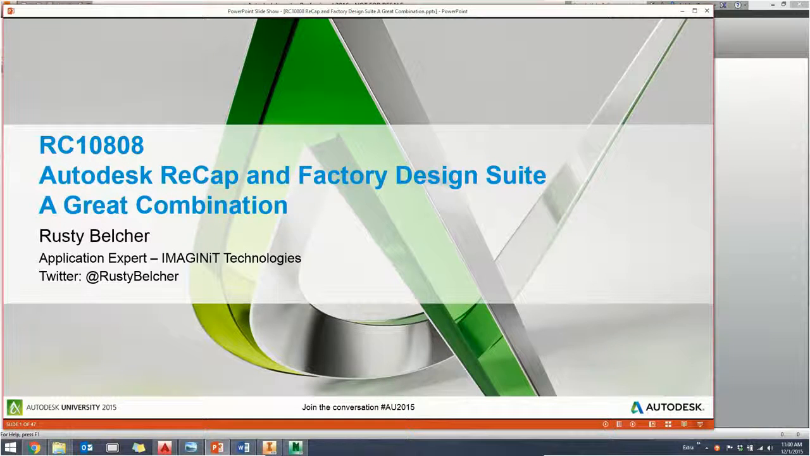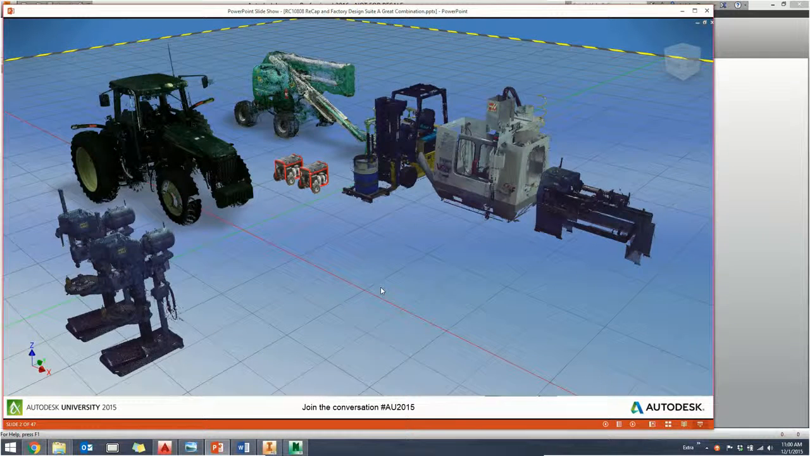My name's Rusty Belcher. I'm going to be going through the Factory Design Suite, Autodesk ReCap, great combination class with you guys. I don't have a fancy clicker, so you guys are going to have to bear with me here.